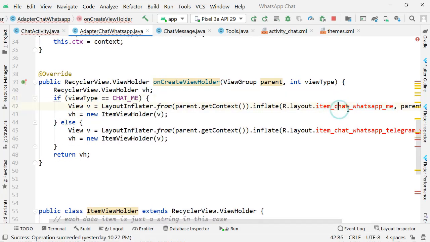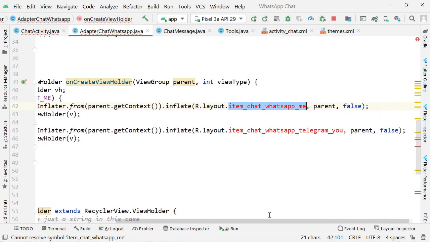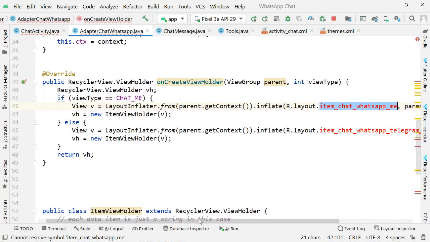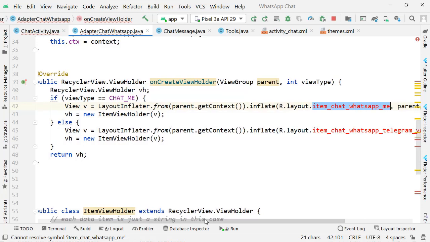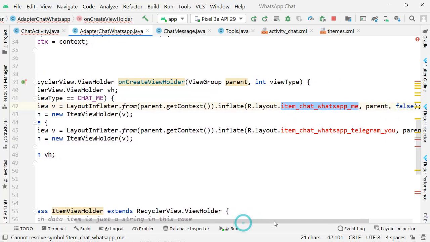So this one I called item_chat_whatsapp_me. You can call it any name, but for me I've called it like that. So what I'm going to do, I'm just going to create it right now. You can pause this video and look at it. This is just, we are combining the layouts. So let's create it.